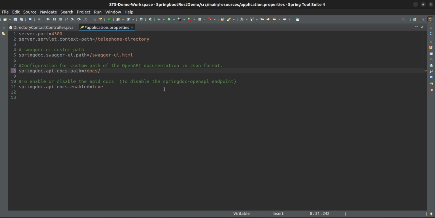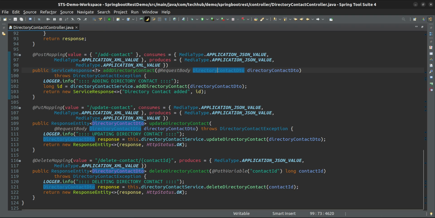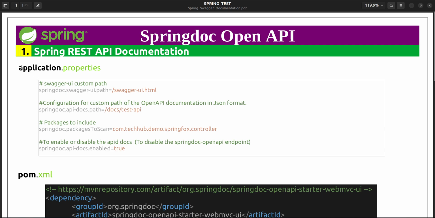Docs, anything, directory contact API, whatever you want to give, you can give. Yeah, it should be enabled, so that's why it is true. Okay, that's it. And what is the other third option? Sorry, this is the first step.